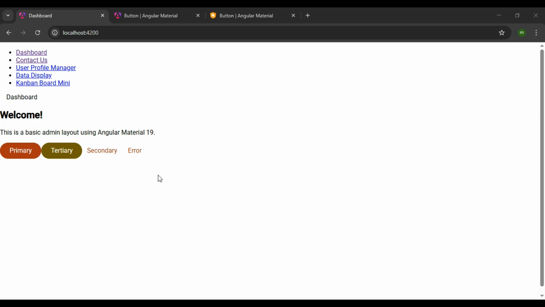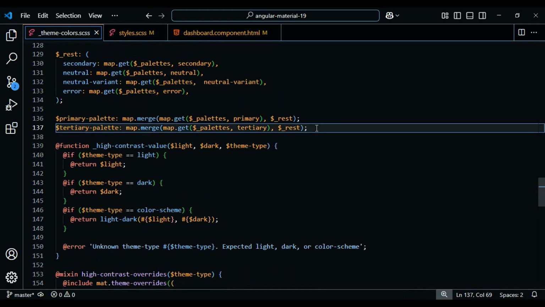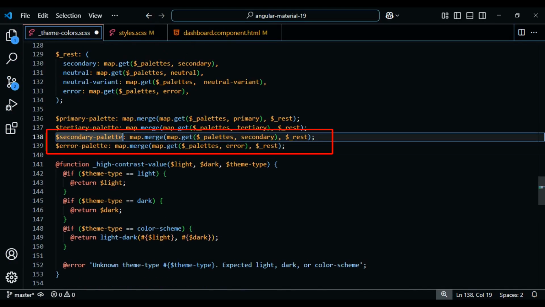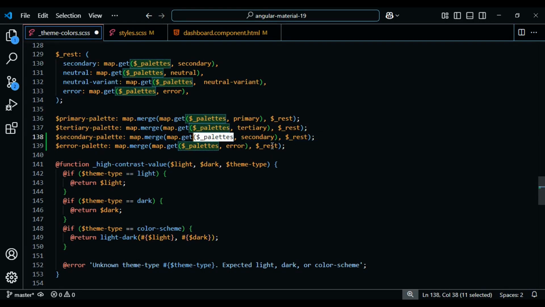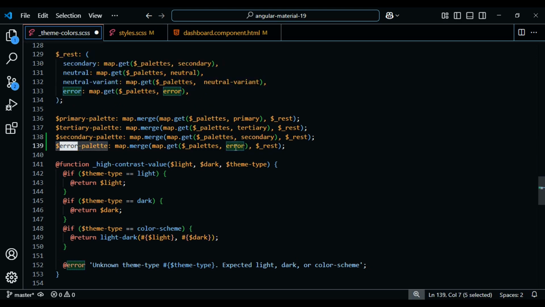Now we could do the same approach for the secondary and the error button. However, we don't have those variables created within our custom theme, so we'll need to create those 2 variables before we apply it to our style sheet. Back in our theme, we could add on 2 more properties at the end of our tertiary palette. One for our secondary palette, and the other one's for our error palette. And then what we're doing is we're calling on this palette's variable, plucking out the secondary colors, and then we add on the rest of the colors, and that's this variable right here. And then we also do the same thing with the error.